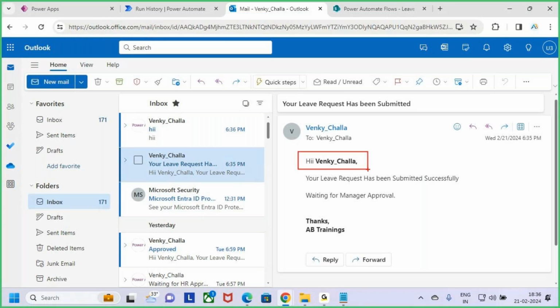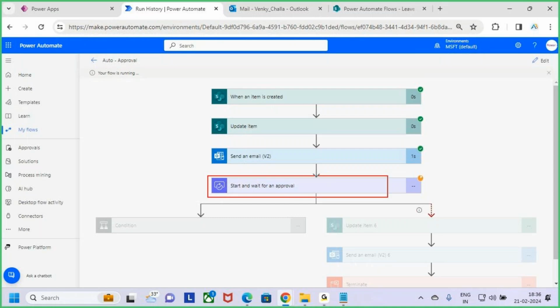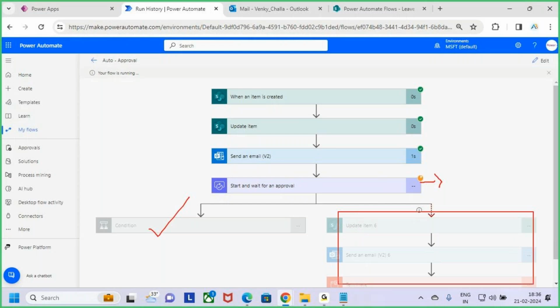Hi Venki Challa, your leave request has been submitted. Just now I received it, 6:35. Now if you see here, it started and waiting for the manager approval. So how long will it wait here? I set the time duration. It will wait for 1 minute. Within 1 minute, if the manager approves, it will go for this process. If the manager does not approve, that is timed out. If it is timed out, it will go for this process.